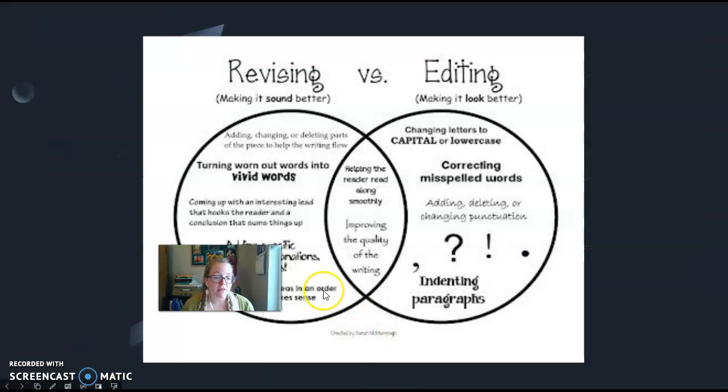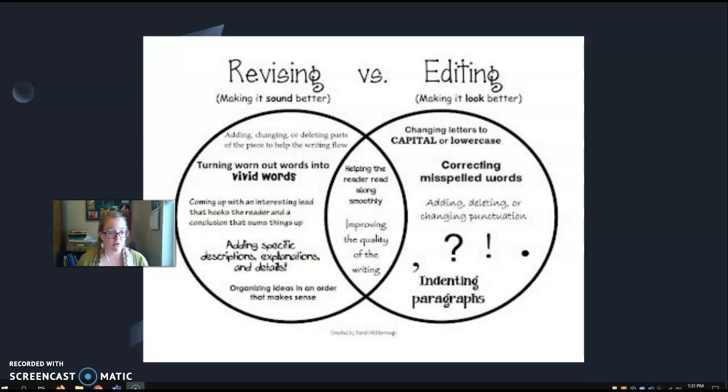When you're working on revising this week, I also want to point out that revising and editing have things in common, as you can see in the middle here. Both revising and editing are helping your reader read through and understand your writing as you go. It's definitely improving the quality of your writing. But revision is not about punctuation. It's not about correcting grammar. It's not about adding indentions. That's editing. That comes near the end. Revising is about your ideas: reorganizing, changing wording, adding ideas, taking out examples, deleting certain things. That is at the heart of revision.